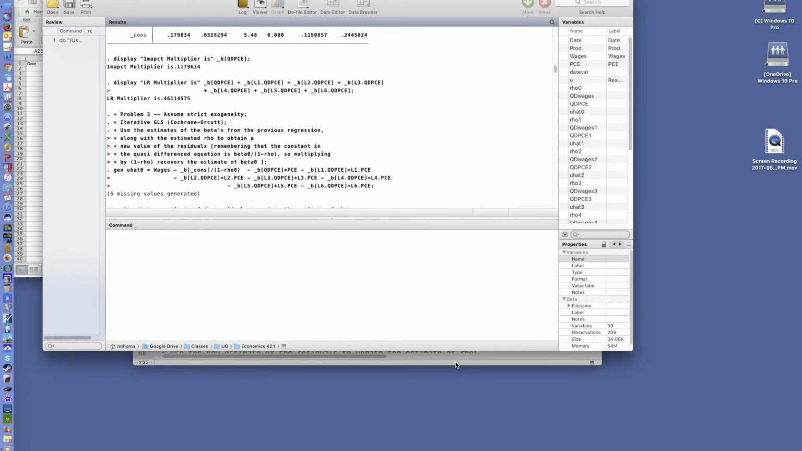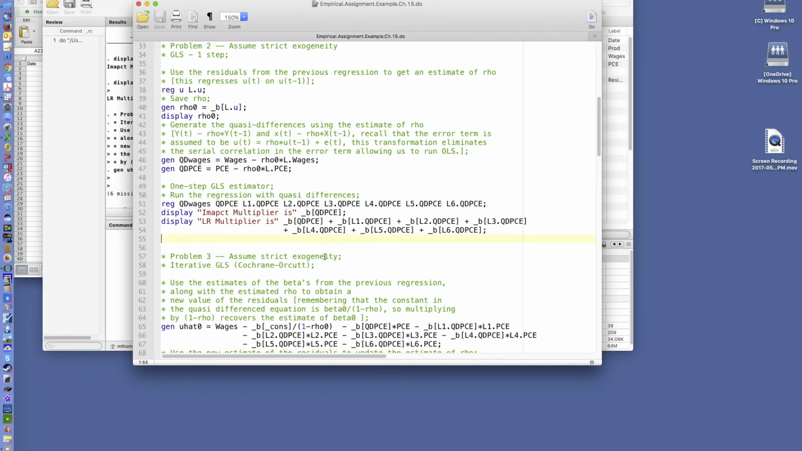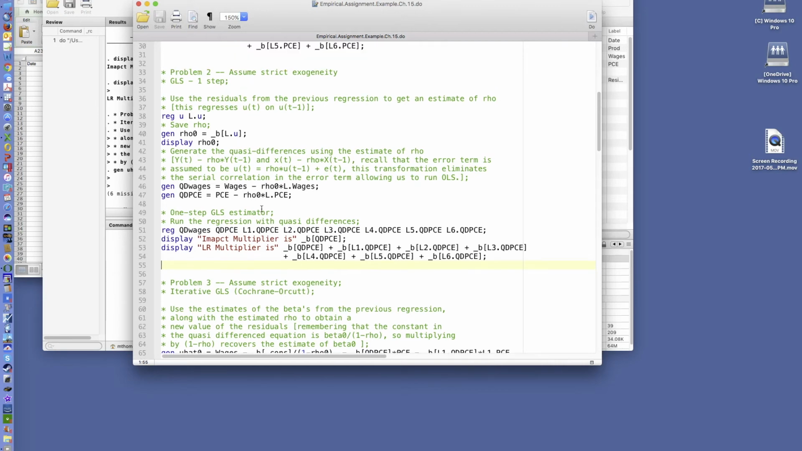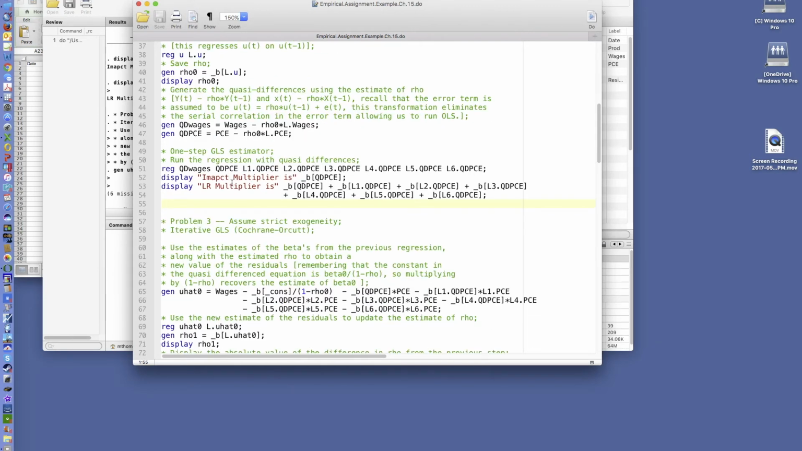Okay, on to problem 3. So now we want to iterate this. So what we're going to do is generate values of rho again and again until the absolute value of the difference in rho between one step and another is less than 0.001. So the first thing we need to do then is to get our second estimate of rho. We've got a rho 0, now we need a rho 1.